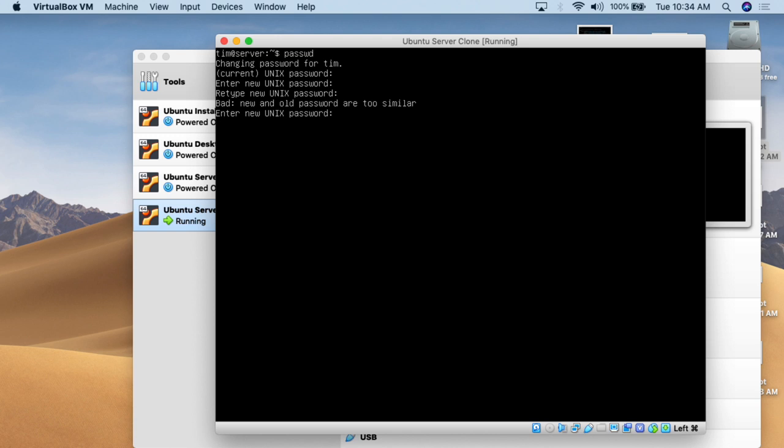So enter a new Unix password, I don't know. We'll do 1, 2, 3, 4, 5, 6 again. New password cannot be a palindrome. Okay, well, this is getting a little more interesting here.